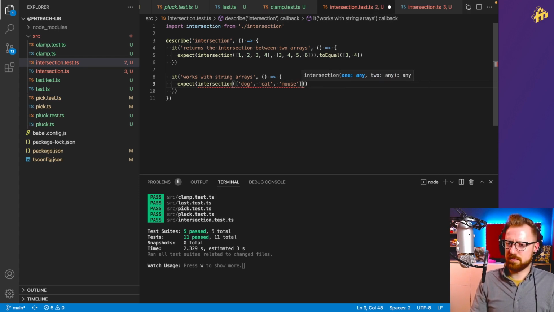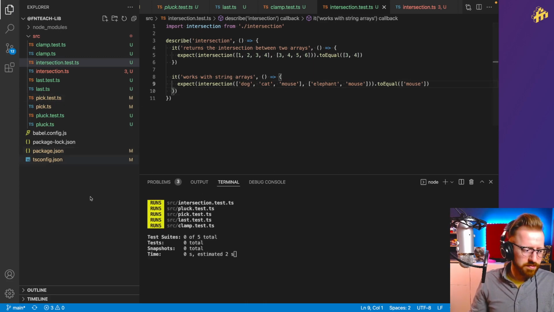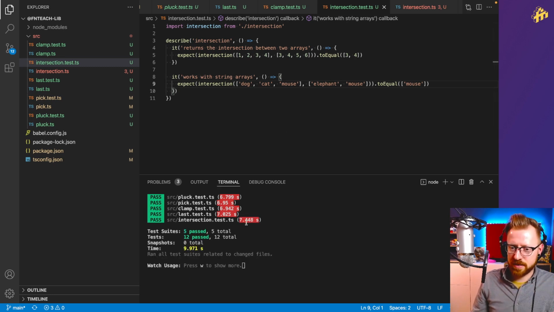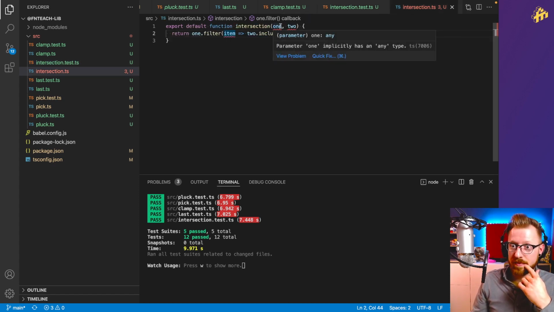And the array that is elephant and mouse. What's the intersection between these two? I expect you to equal an array of mouse. Tests run, and the tests are all green, so the tests pass. But TypeScript won't be happy about this because everything is random.